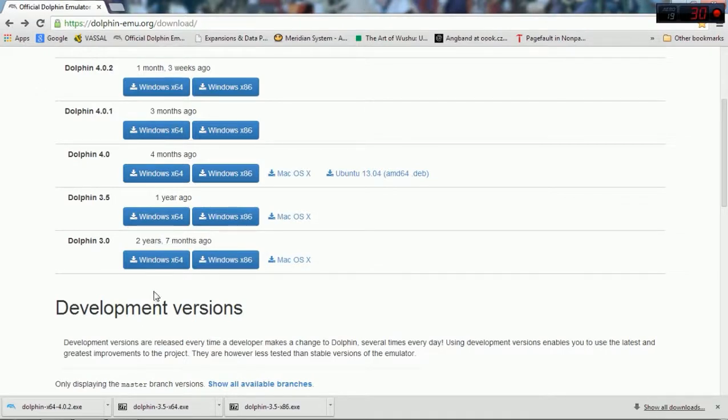So if you click the link, you get this website. There's a few different versions. The latest is 4.02. I'm using 3.5 because I find version 4 upwards doesn't work very well with some of my games, so I'm using 3.5. It's up to you what you use, but I might as well use that. I mean, all the games work fine in it, so no reason to use 4.